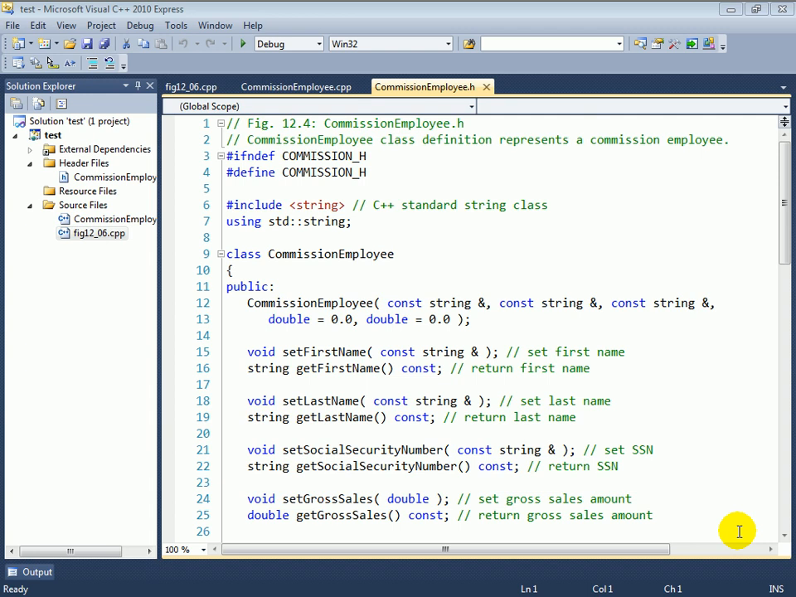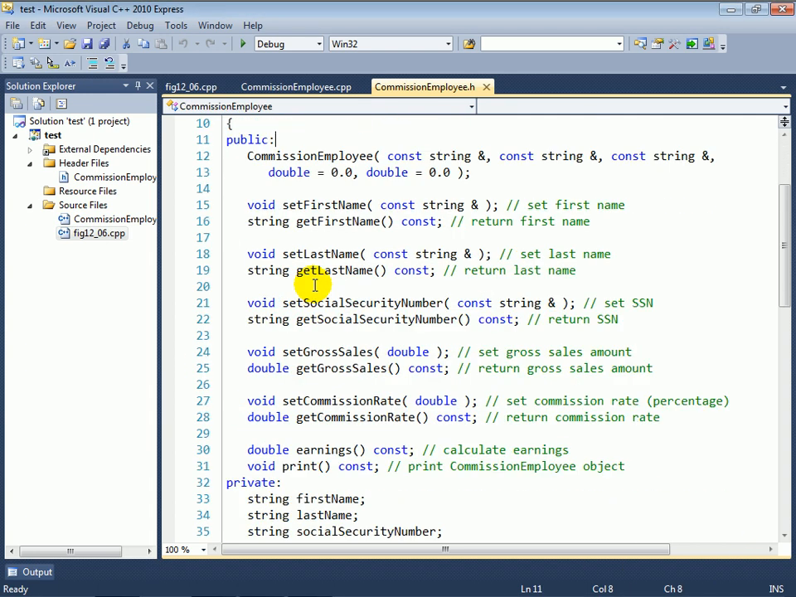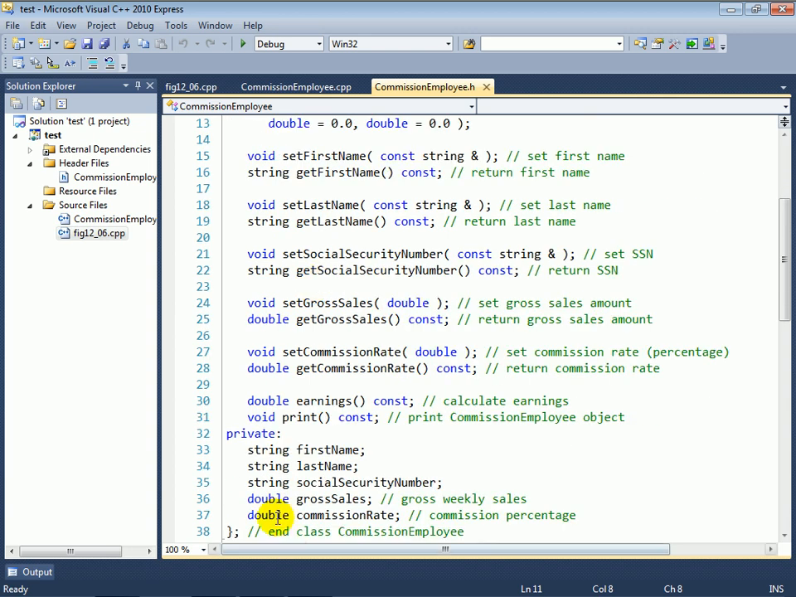So here we have the header file for class Commission Employee, and you can see here, if I scroll down a little bit, that within the class we have some private data. We have strings representing the first name, last name, and social security number, and that's again the composition form of software reuse, where our Commission Employee has a first name, our Commission Employee has a last name, and our Commission Employee has a social security number. We also have double values representing the gross sales and the commission rate for the Commission Employee, and we'll multiply those together to determine a Commission Employee's earnings.